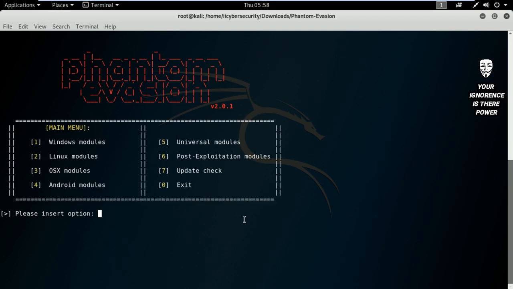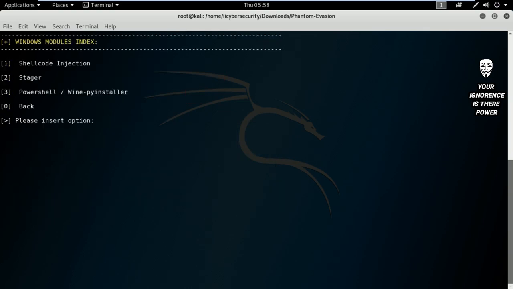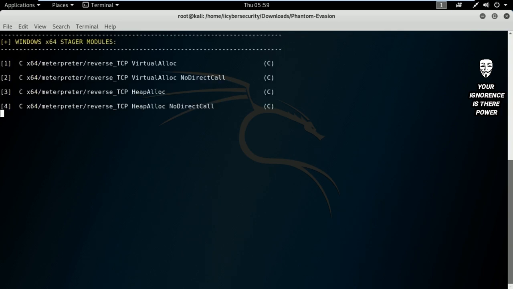First of all, we will start with the Windows modules. As we said earlier, we will show you how you can bypass the Windows security authentication. Press 1 for Windows, which will show you a list of the Windows module options. We will be creating a stager, so you have to press 2. Stagers are the most common payloads used in post-exploitation activities. They are mostly used to create sessions. We will be using a 64-bit Windows operating system, so we have to press 2 and press enter.